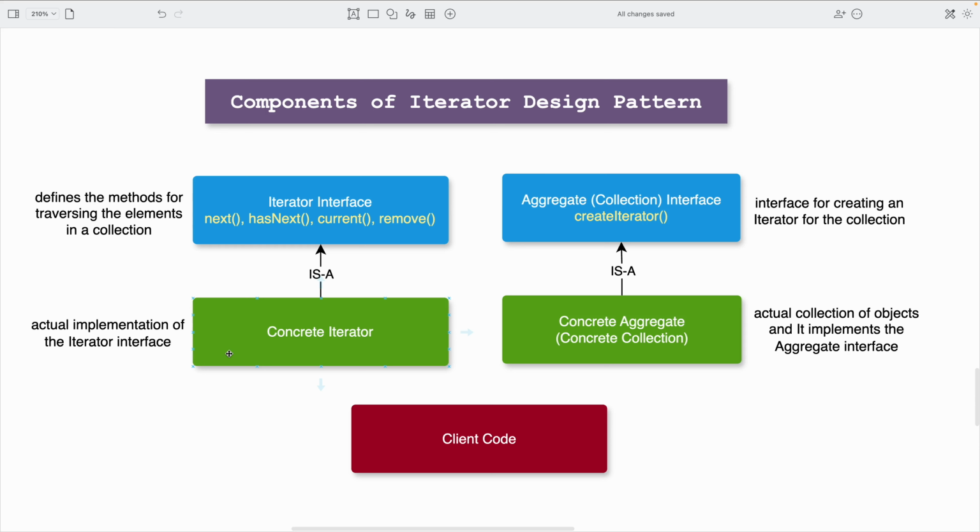One more thing I want to add here is, for example, the client is dealing with multiple collections, right? Each collection will have its own concrete iterator. So if the client has an array based collection, then the client would have an array iterator, while a linked list based collection might have a linked list iterator.